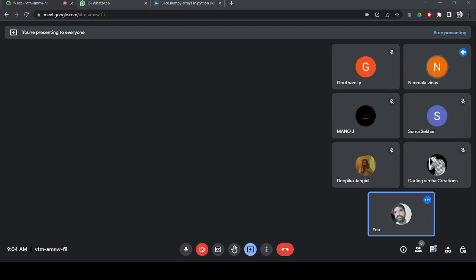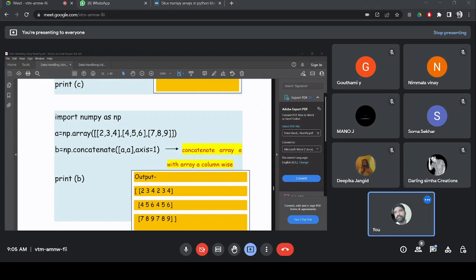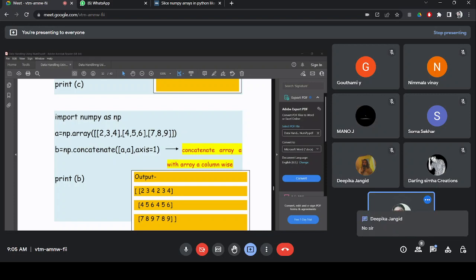Maybe Deepika, do you have any graph drawing which has more than two axes? Deepika, am I audible to you? Am I audible now? I'm asking you, do you have the experience of working with graphs in your engineering where you have encountered more than two axes?